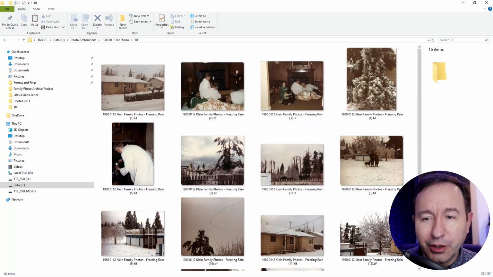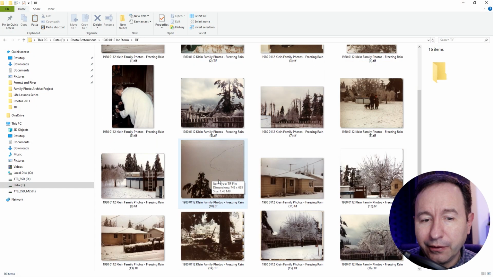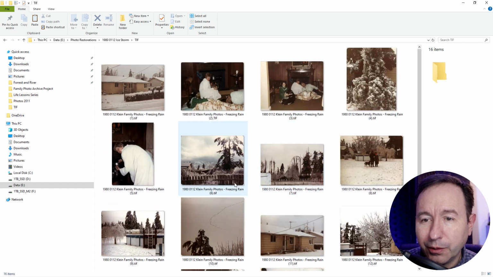Hey there, Steve Klein here. We're in my den now, and I'm going to share with you the photos that I think we're going to restore now of the ice storm of 1980. And here's what that looks like. So here's a bunch of photos that I have saved off onto my hard drive from that very storm.